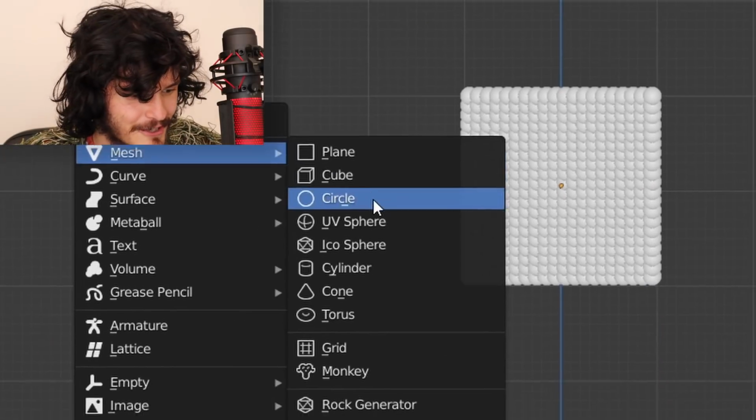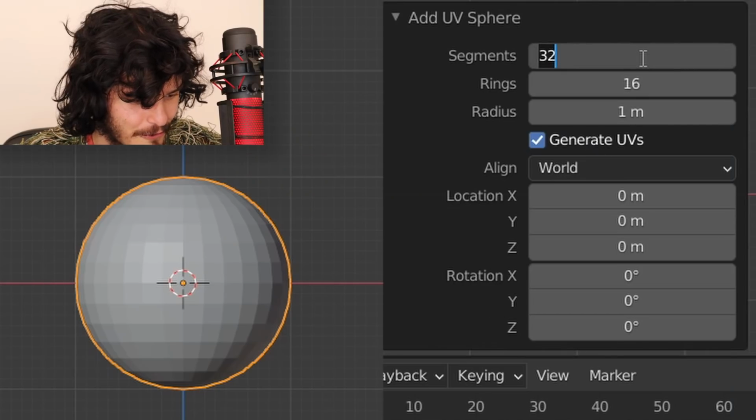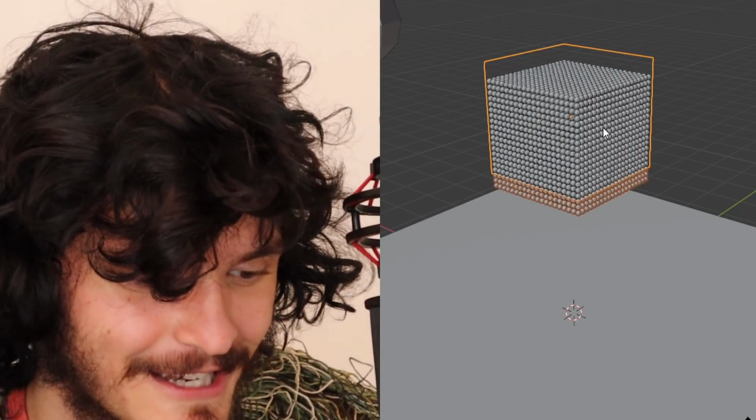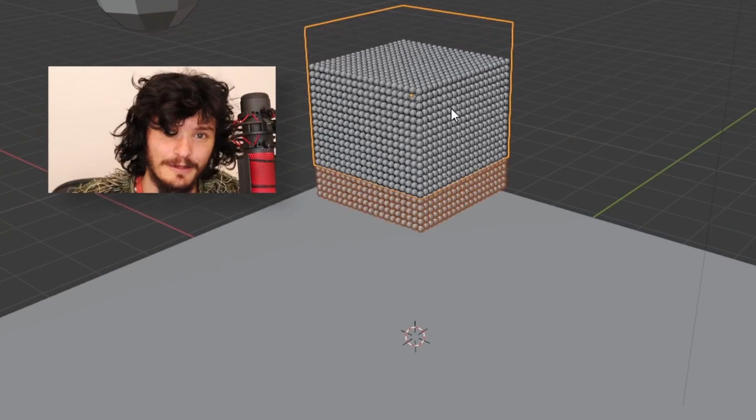Now take an object like a sphere, that's probably a simple one with low face counts, and we want this to be our particle instance. And just like that, we finished our particle simulation setup. You click play, it looks like garbage. How do we make it look better?